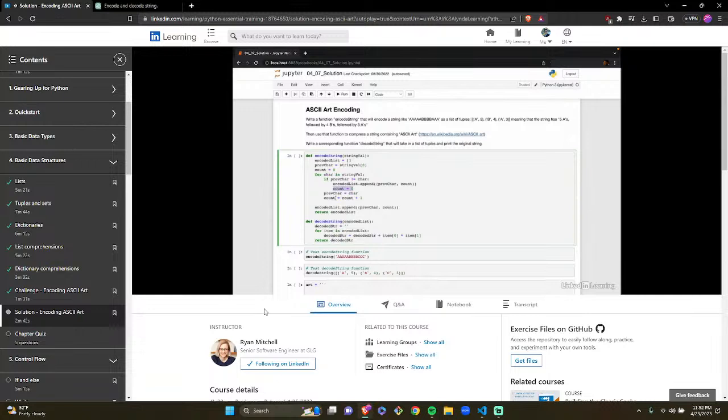Now, outside of our loop, when we've reached the end of our string, we need to make sure to record the last few characters, so we append a new tuple to the end there as well. And then we return encoded list. So now we have an encode string function that can take in a string and return our list of tuples.